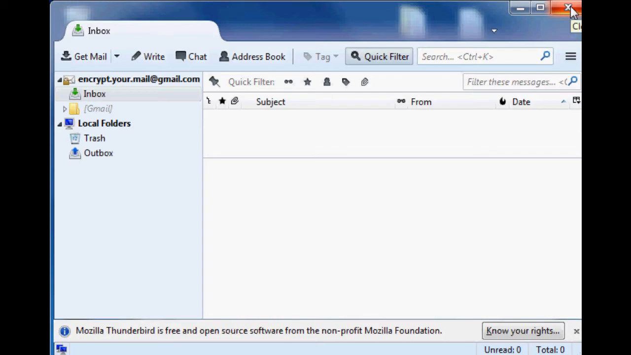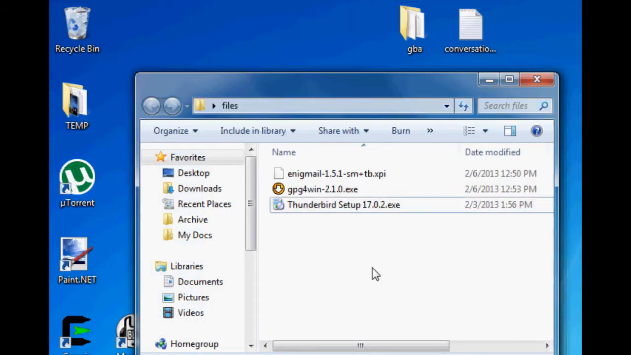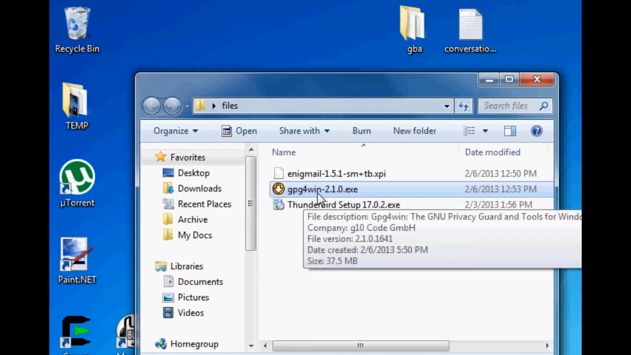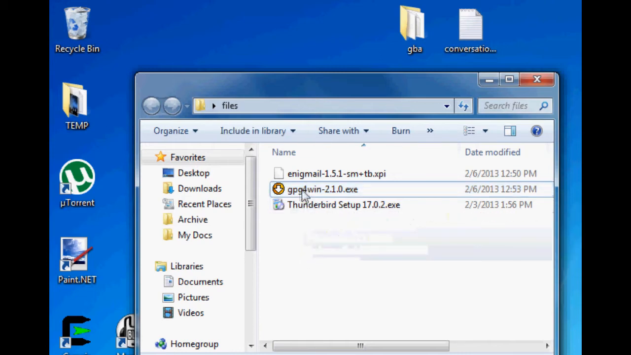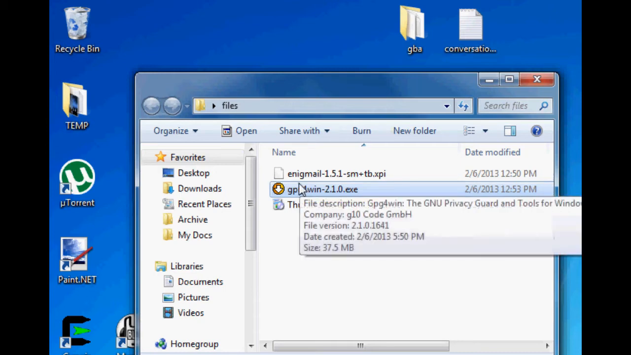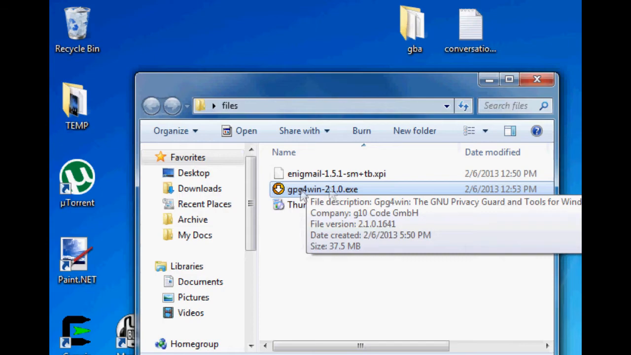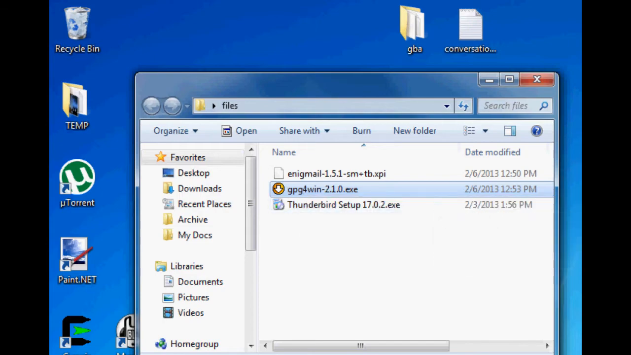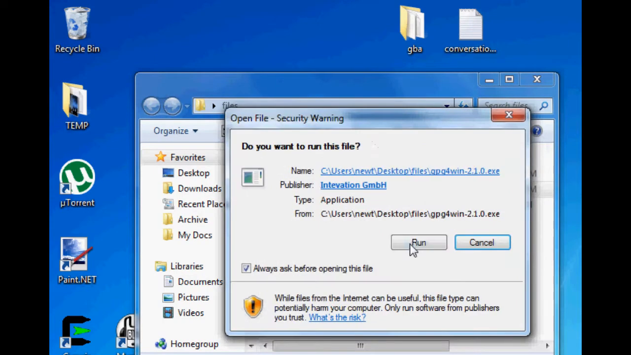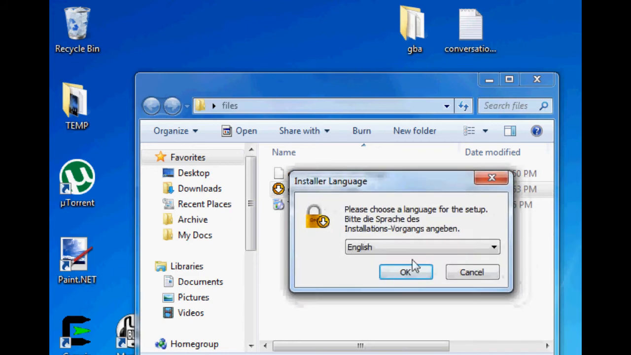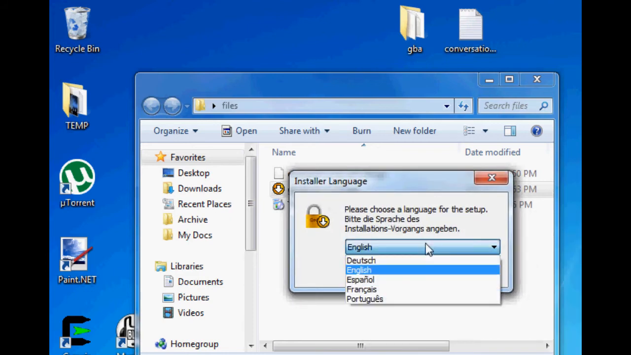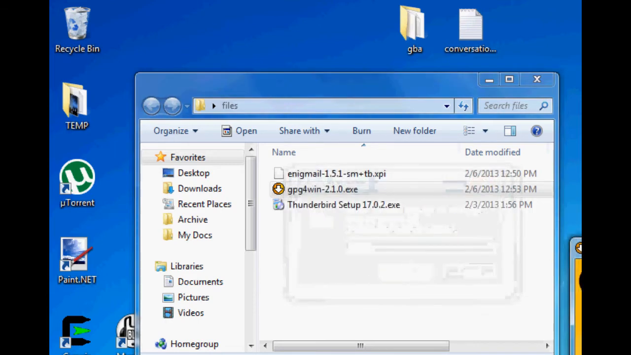So close out of Thunderbird, and next we have to install GnuPG for Windows. Remember, we downloaded that right after we went to the Enigmail page and saw that it was a dependency. So we double click there and it'll install. And of course click Run. And choose your language. They don't really offer that many languages. It's disconcerting, but go ahead and pick your language.